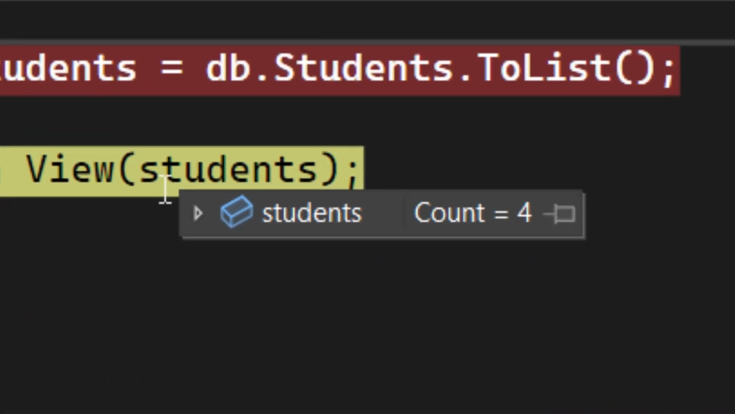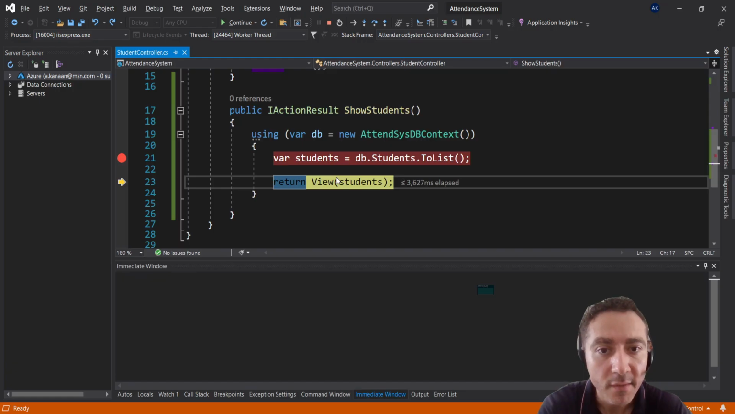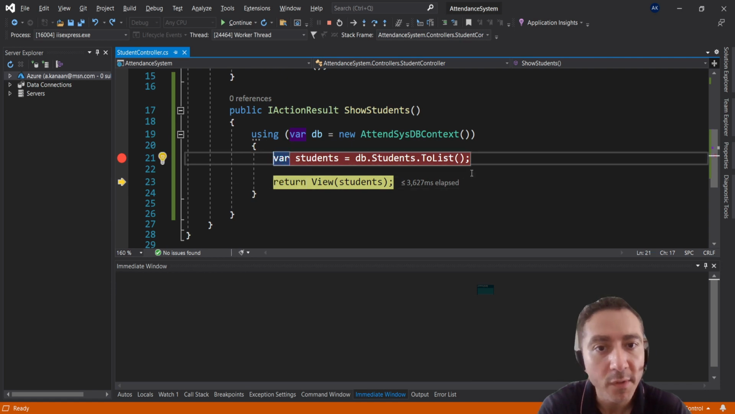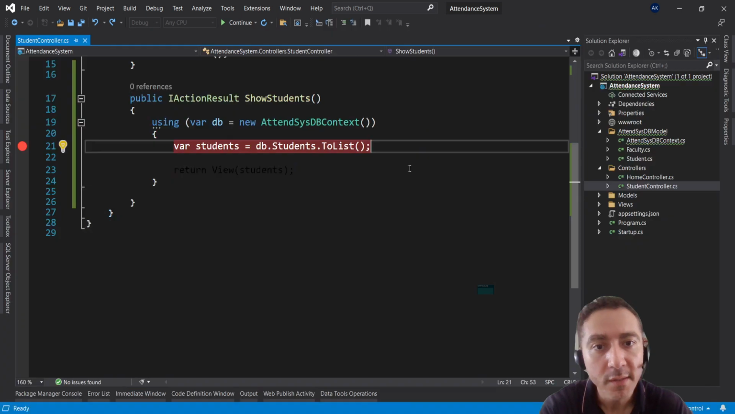Now I inspect back and I see that I got 4 students back from my DB. Right? So that is good. That means my system is working just fine. Now we can stop and let's go to the next step.